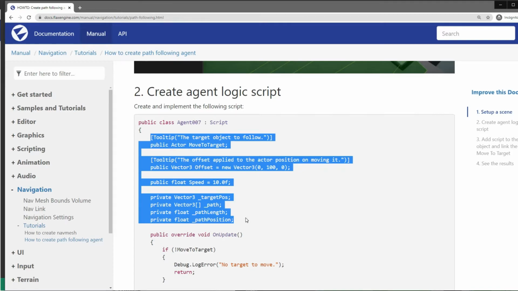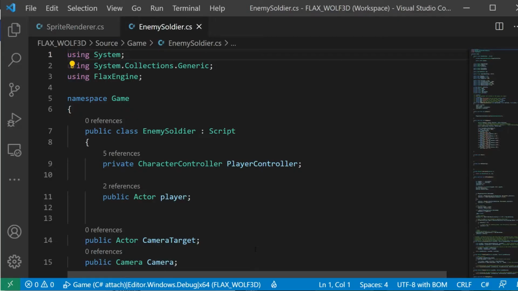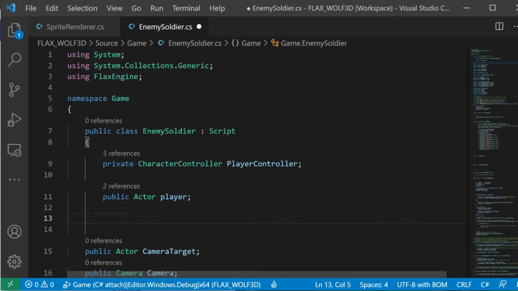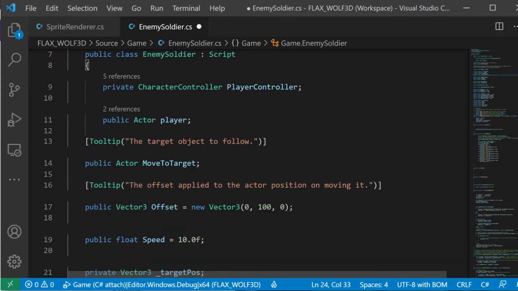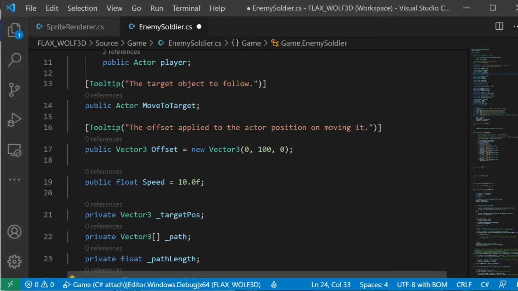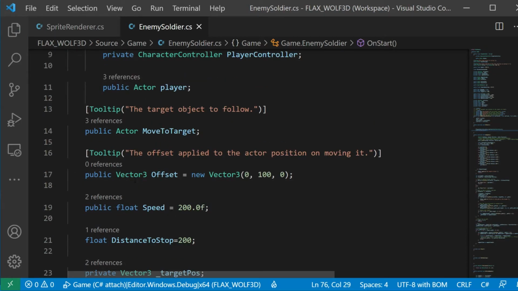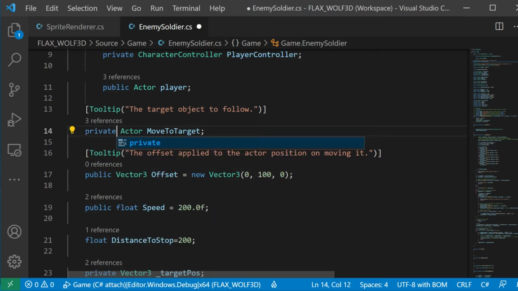First thing is to make move to target private, as we have already a reference to the player. Let's initialize the speed with 200. Then, in the on start, let's set move to target to be player.